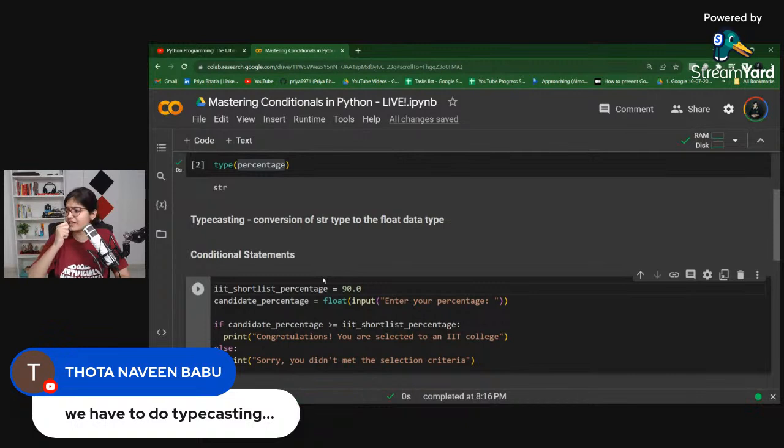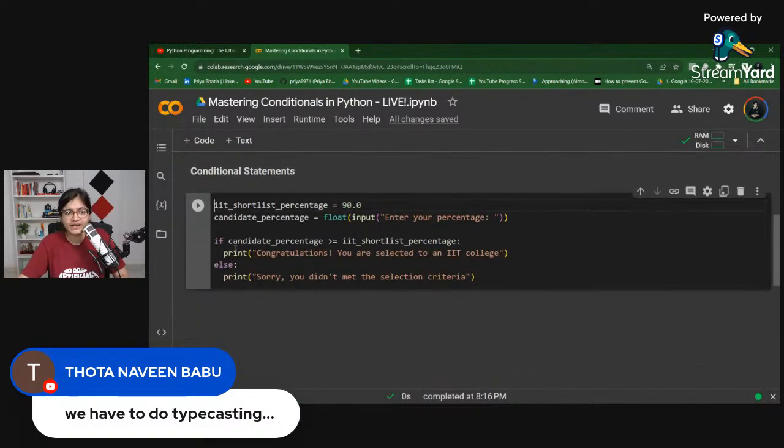So in general, conditional statements are nothing but an if-else condition, where if at any point of time this condition is true, then this particular statement will run. Otherwise, the below statement will run. Is this point clear to everyone? Now, let me show you the demonstration for the same.